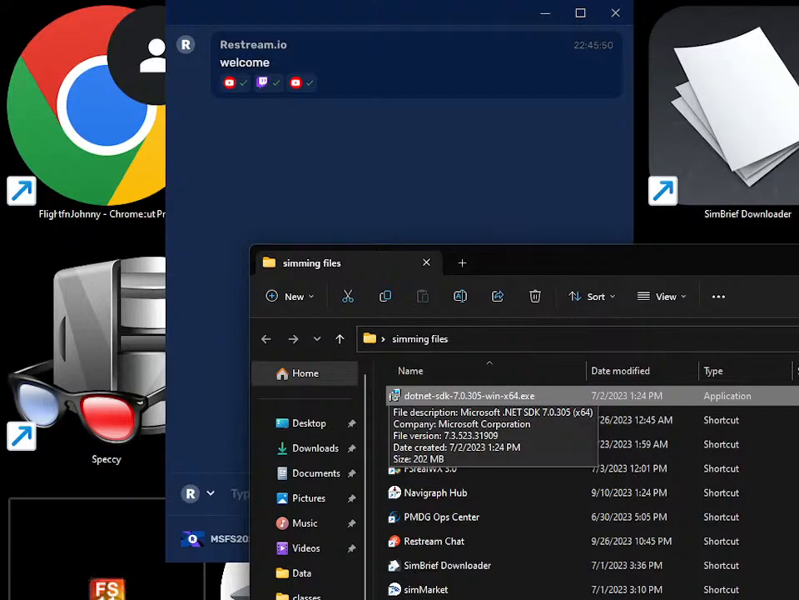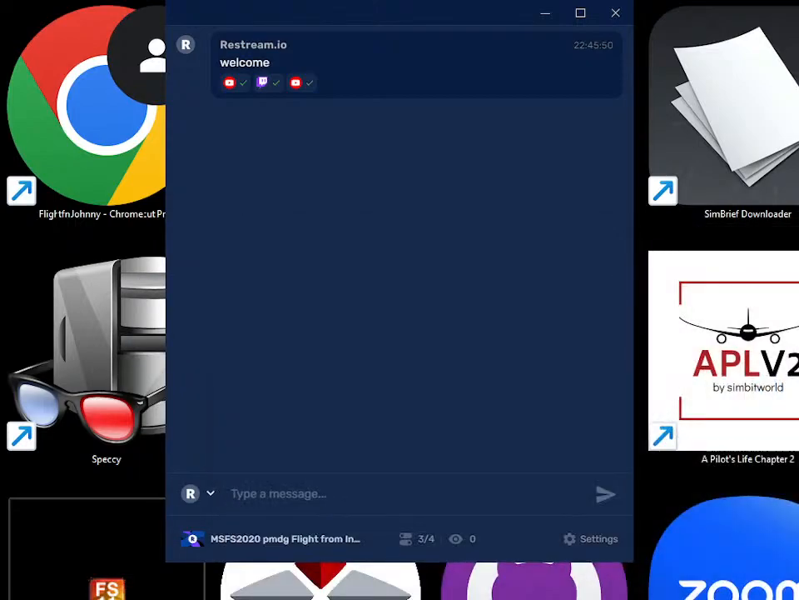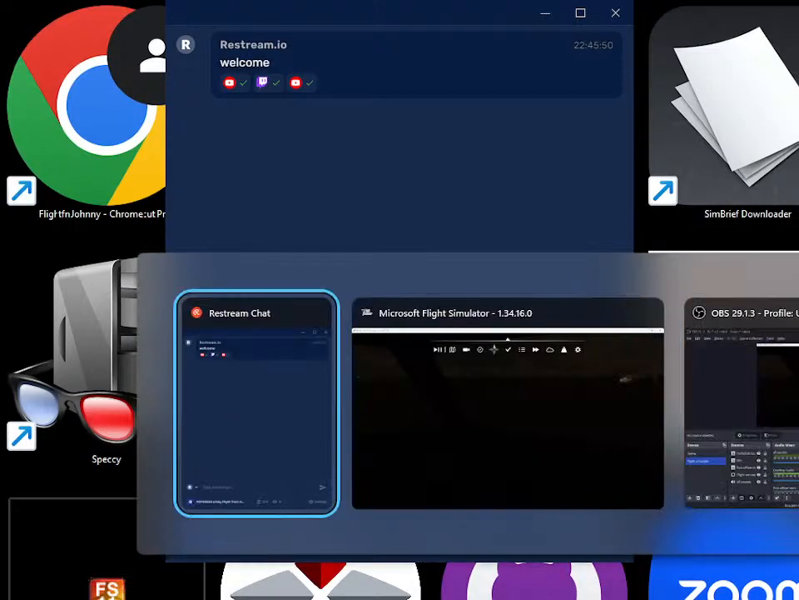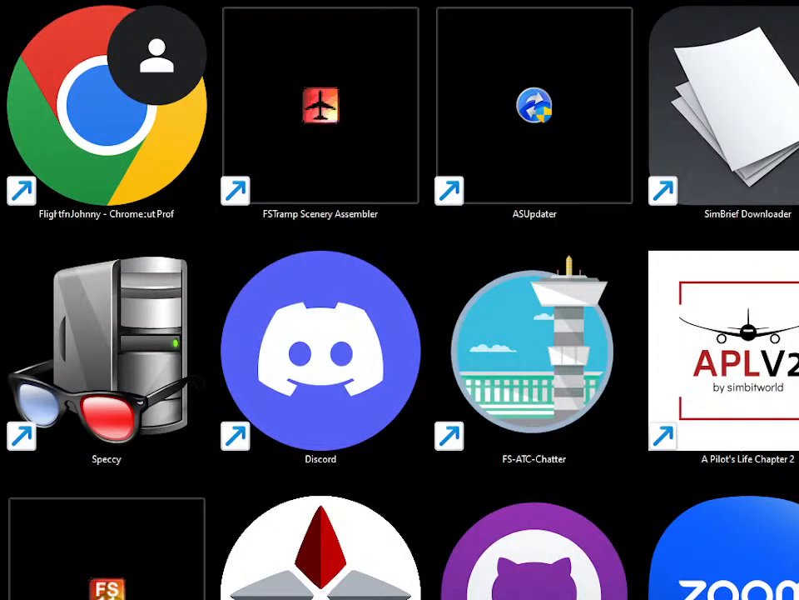I'm looking for the Sim files. Something quick. Microsoft Flight Simulator, ops, profile. Close that. Microsoft Flight Simulator. Folder view list. Okay.